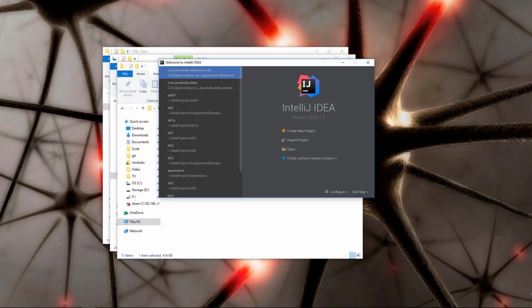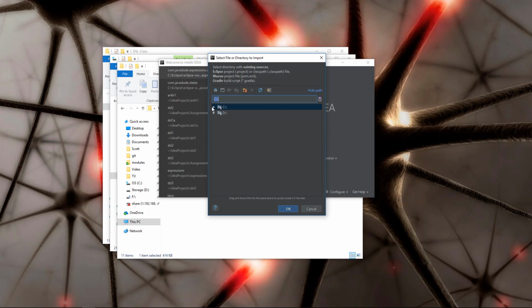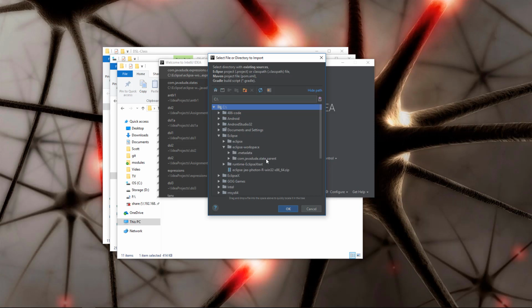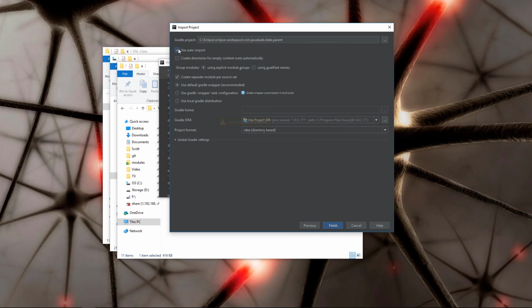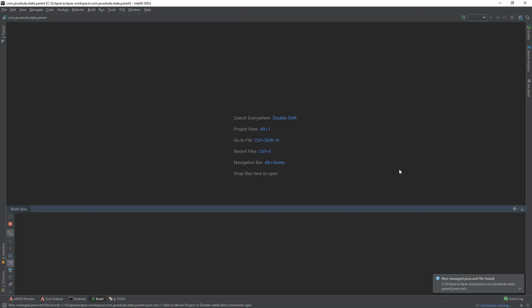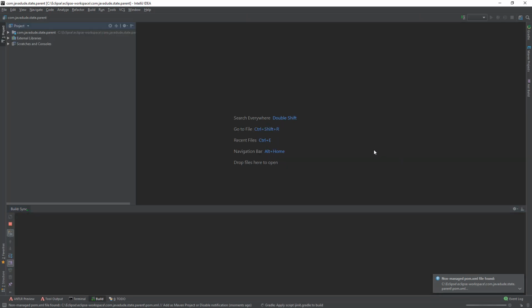Okay, so what I'm going to do here is go to Import Project, and I'm going to choose where it is. Let's see, where did I put that? It's going to be underneath Eclipse, Eclipse Workspace, and then that top level parent. So you'll see here, that's the top level parent Gradle project, and the other IDE stuff is underneath it. So I'm going to say OK. I'm going to import it as Gradle. I'm going to use auto import and say create directories for empty content roots if needed. Anything else I need to change? Nope. And this is going to set it up to be used as an IDEA project.